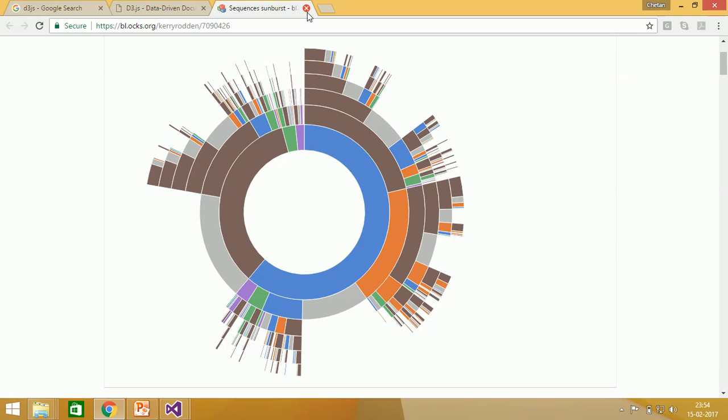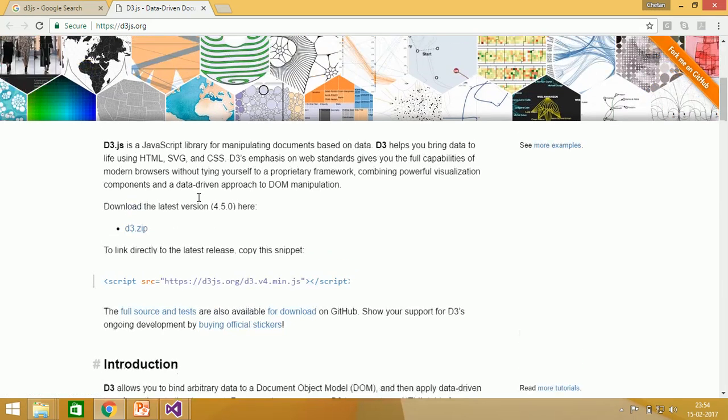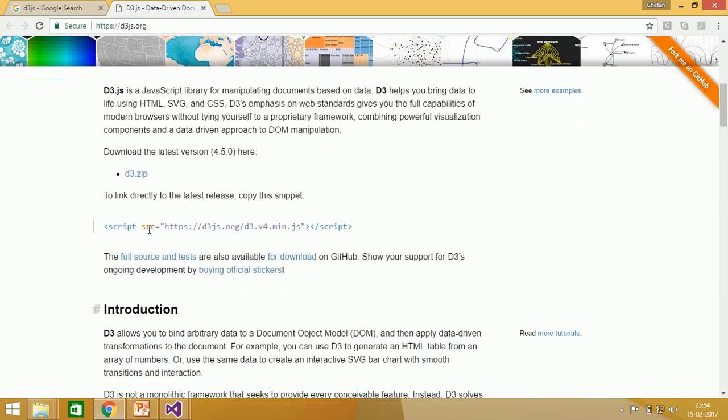But let's focus on our current chart first. Here, if you want to download the D3JS file and keep it locally, you can download the zip file from here. And if you want to use it directly, you can use it directly from here. So I want to use it directly.